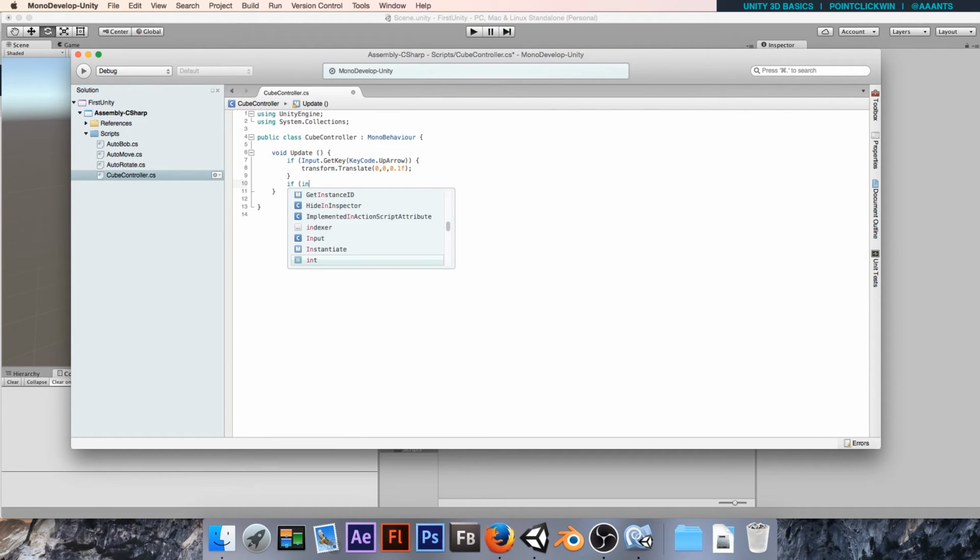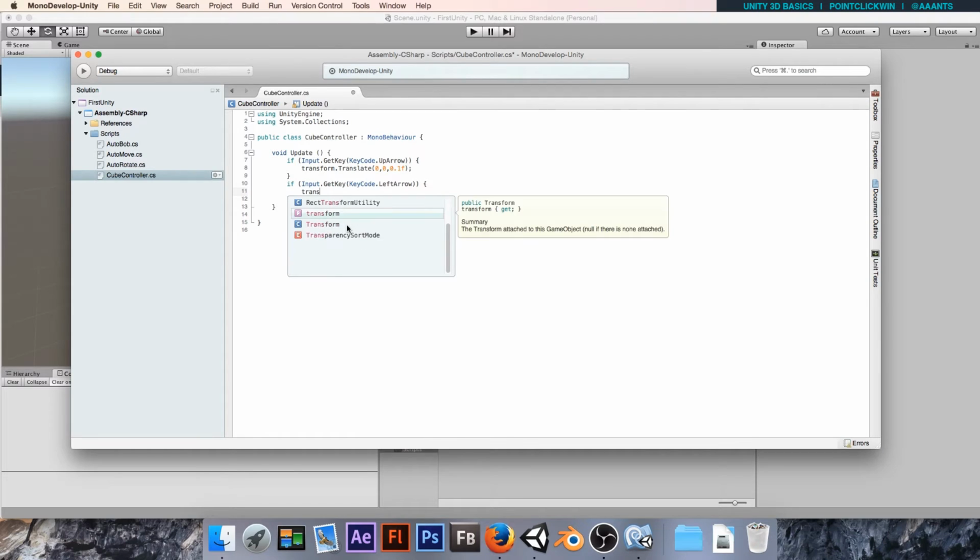So we could put if Input.GetKey, and then the key code is going to be, let's say, left key, left arrow. Do the end of the if with the curly bracket, and we could do transform.Rotate, rotation, rotate.